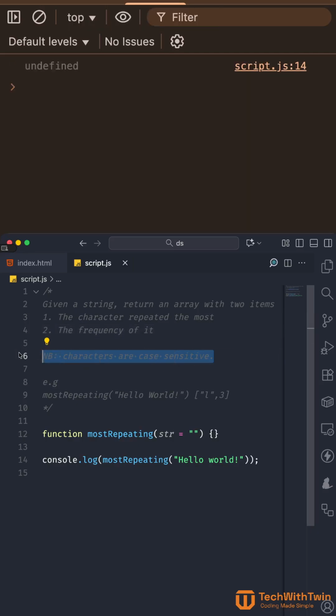Also, there's a note here that the characters are case sensitive. And this is an example. When you call this function and give it hello world, you have to count these characters and find the most repeated character, and return an array where the first item is the most repeated letter and the second item is how many times it is repeated.